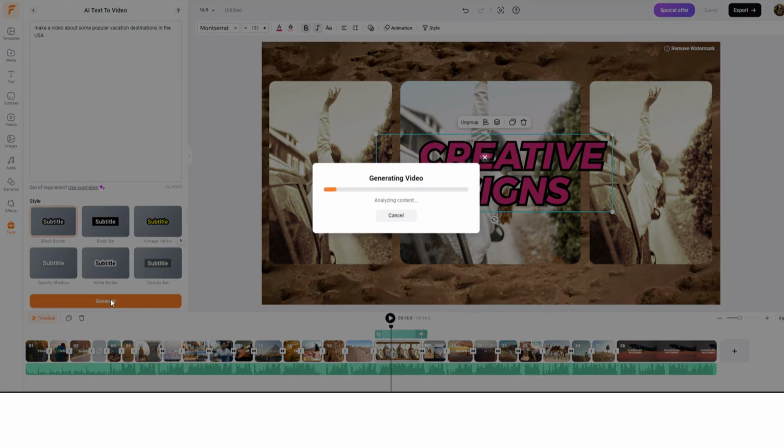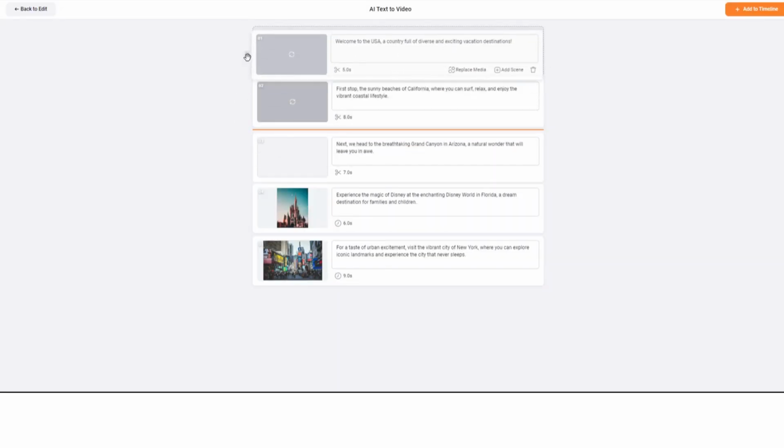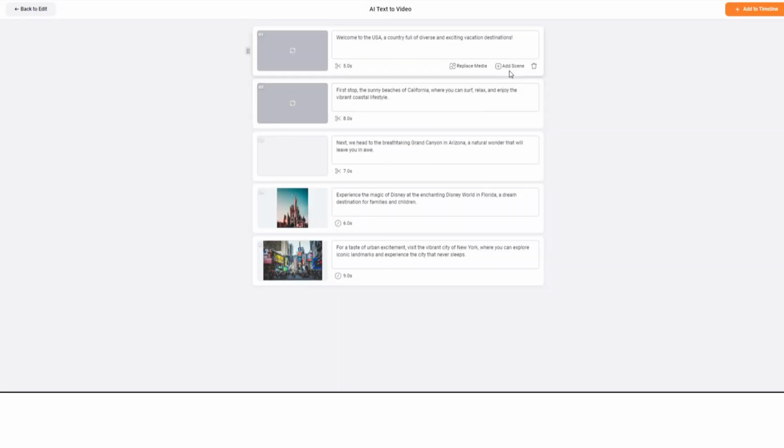And see what happens. Looks like we could reorder these scenes, replace the media, add a scene between these two, edit the script that it came up with, delete the scene entirely. Don't see a preview of any. Oh, there it is. I assume it wants me to refresh. All right, looks like it's come up with about a 35-second video here.